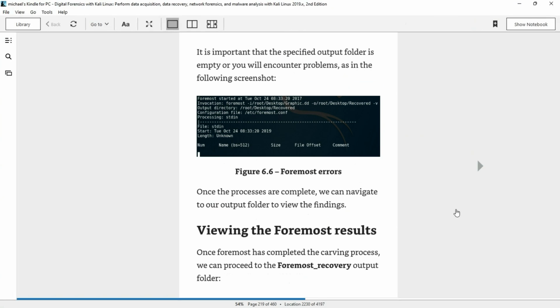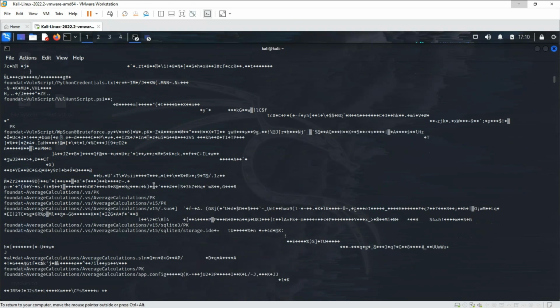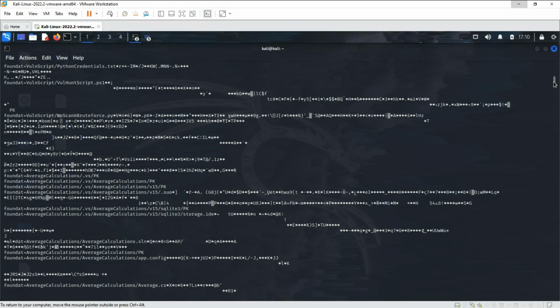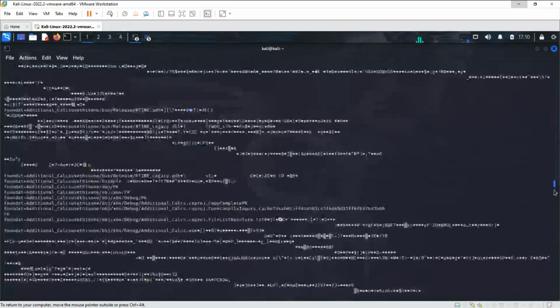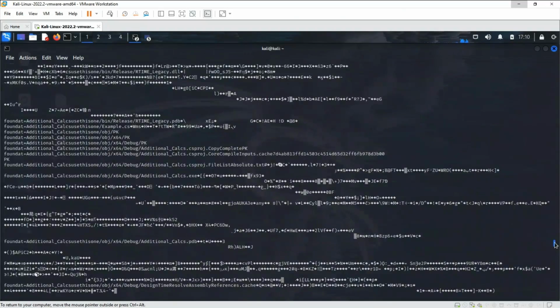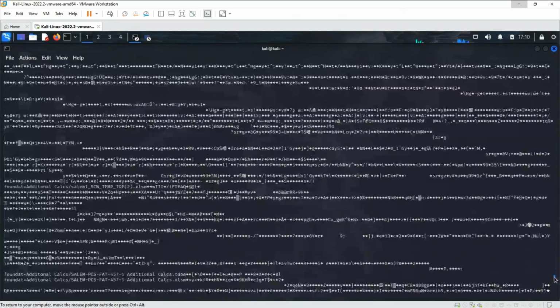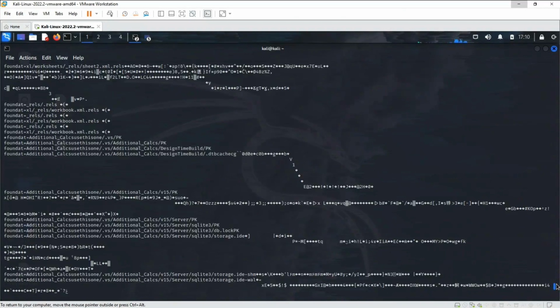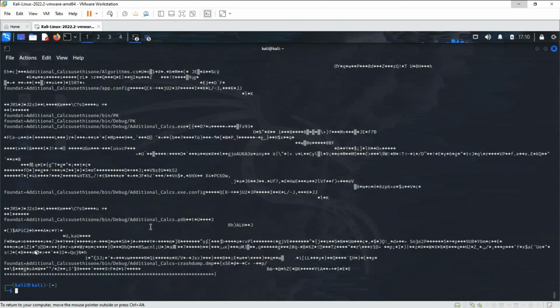Once Foremost has completed the carving process, let's go back here and see what it says after it carved it. As you can see, it's way bigger than that person's file, because I had like 8 gigabytes of stuff in there. Actually, I only had a couple gigabytes, but the whole USB drive was 8 gigabytes.